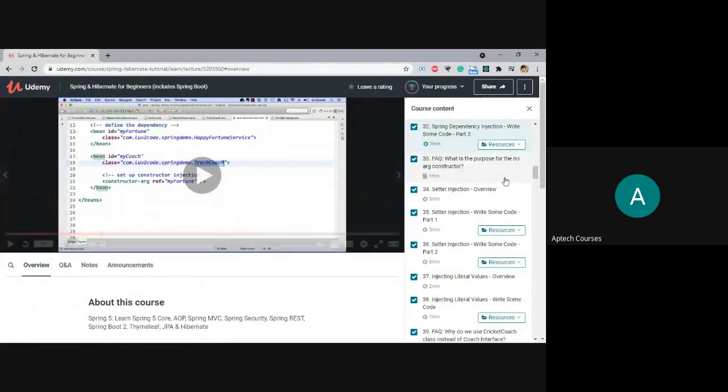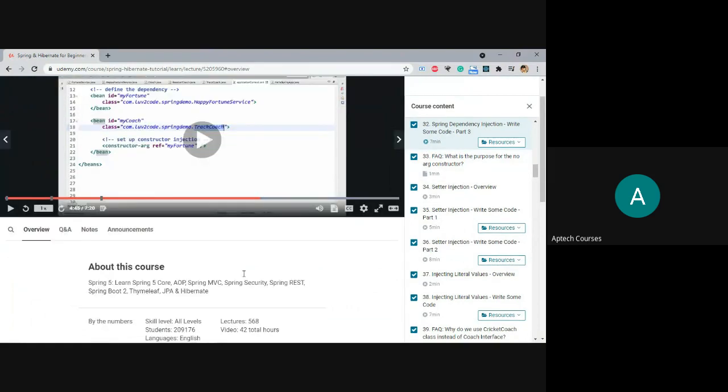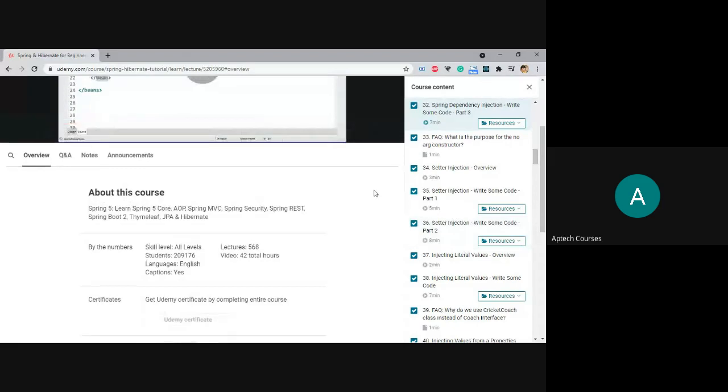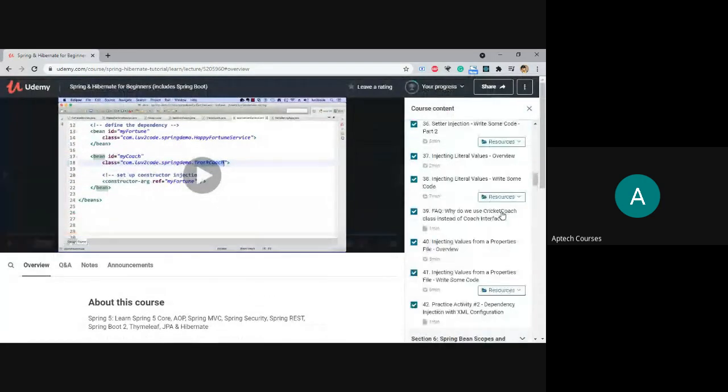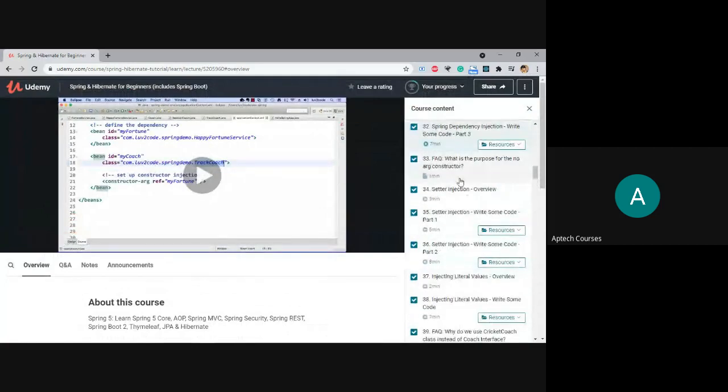Next, what do we have? Setter injection. Next is setter injection. I don't know how much we have completed as of now. Next, we have setter injection.